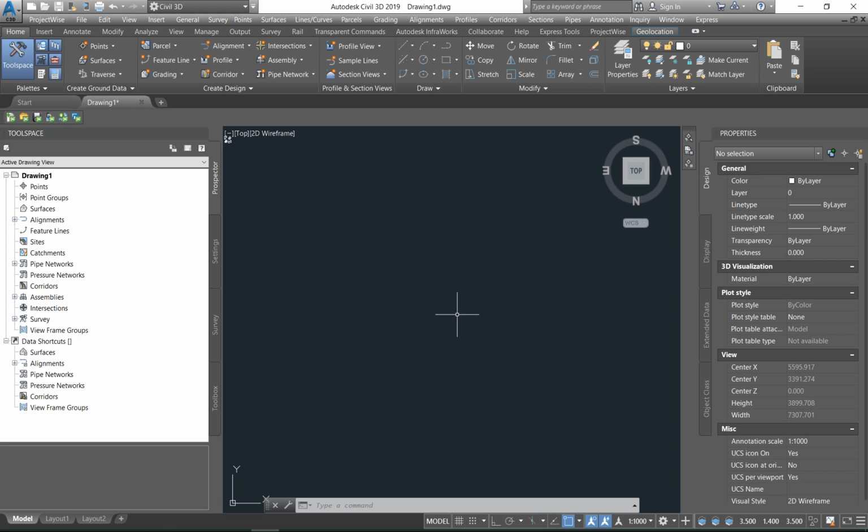Yes, so every time you open it, do not be scared. Your tool space and your properties are very, very important. And otherwise, you can fiddle around and play with it just to see where everything is.